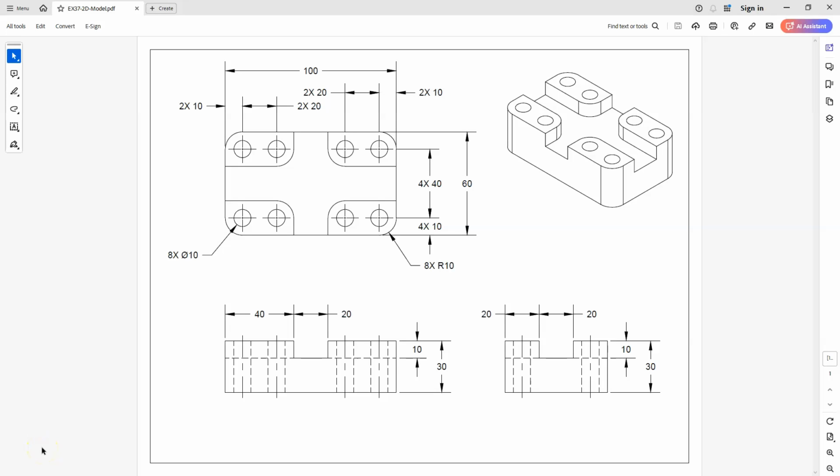Welcome back to the channel, and in this one we're going to do a continuation. In the previous video I drew this one using AutoCAD 2D, and we even created the isometric in the corner. Now in this video I'm going to create this in 3D AutoCAD, right?